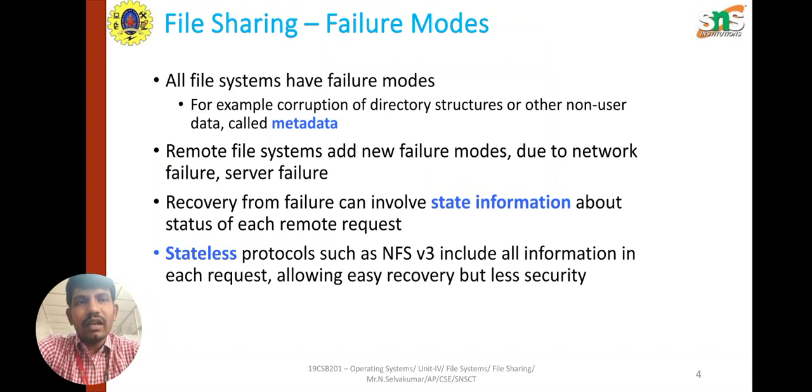Next, failure modes in file sharing. All file systems have failure modes, for example corruption of directory structures or other non-user data, called metadata. In remote file systems, there are new failure modes due to network failure or server failure. Due to network failure, we cannot access any files. Server failure means we cannot save or store the file in the exact location. Without a server or a network, we cannot download or upload any remote files.